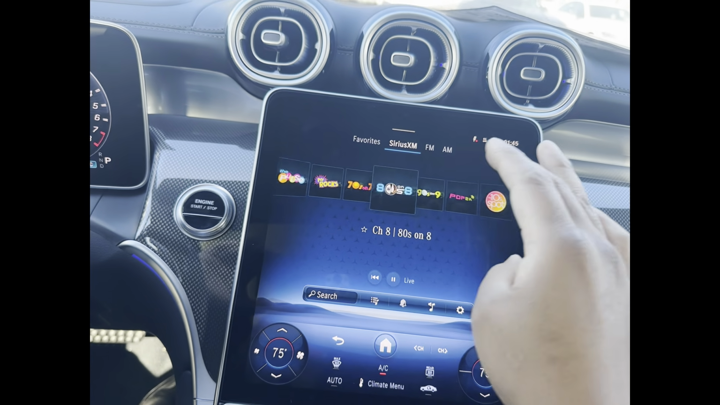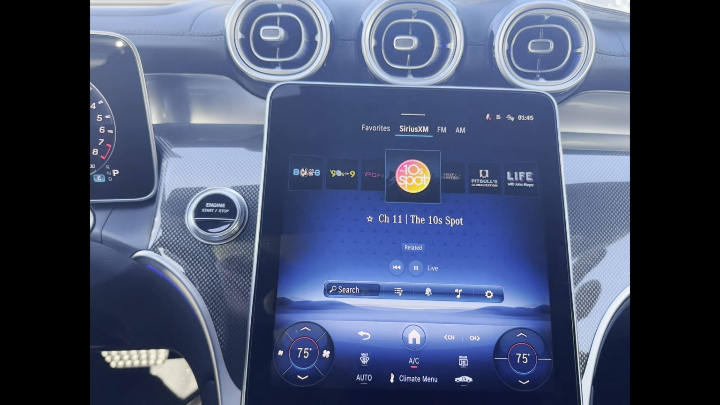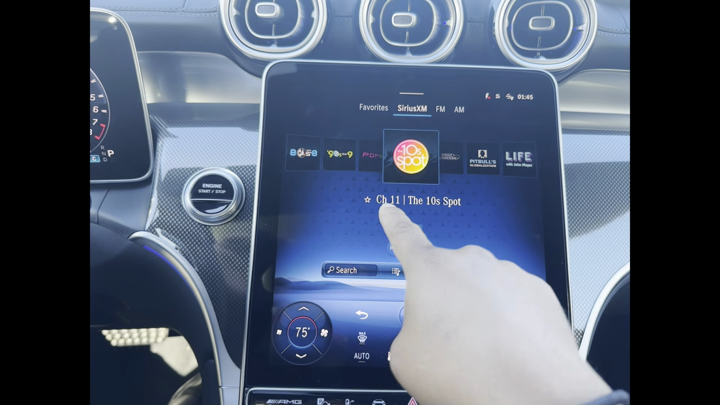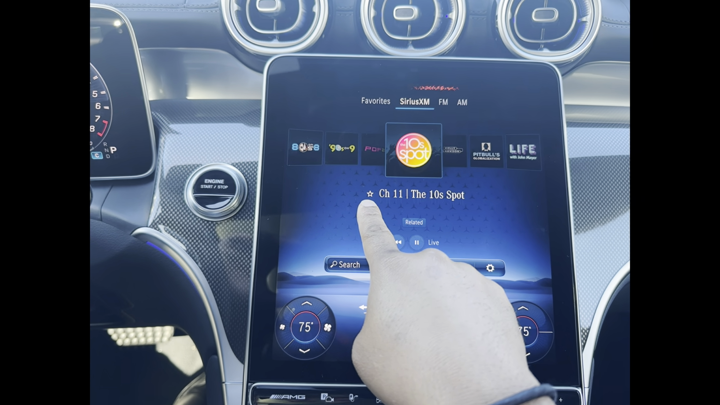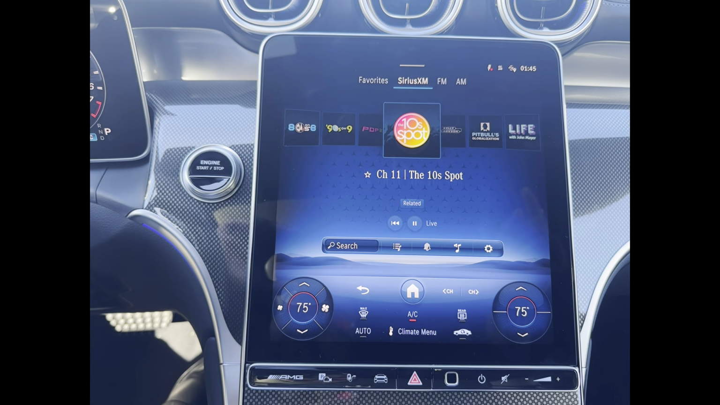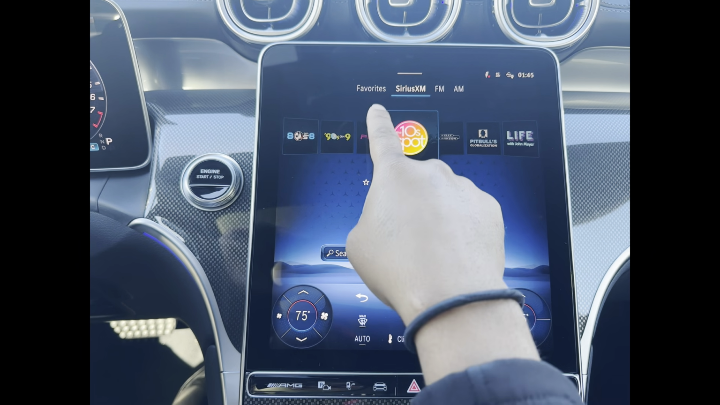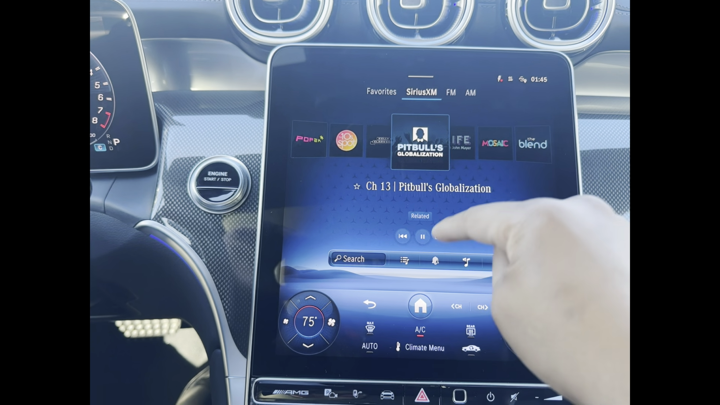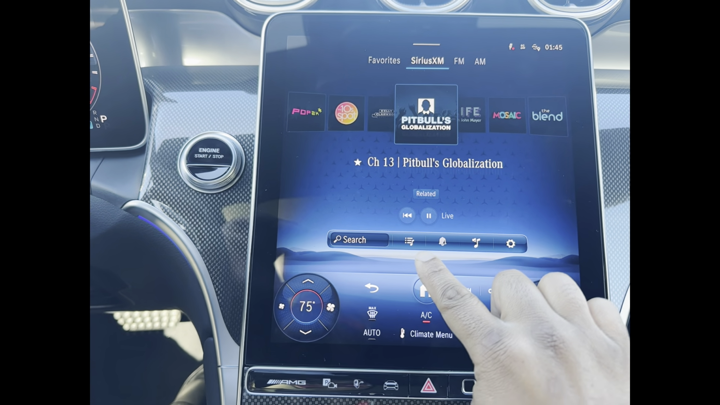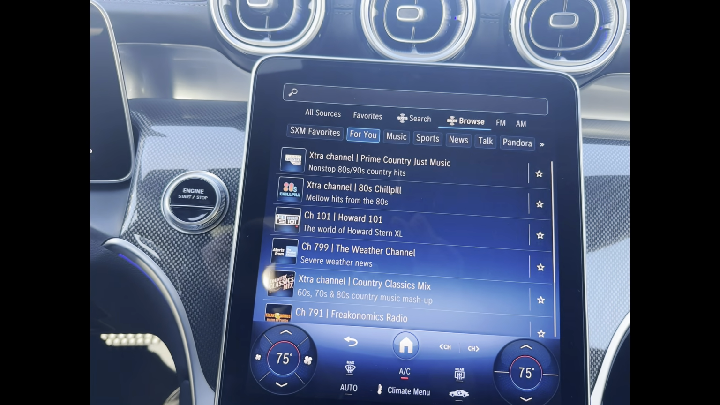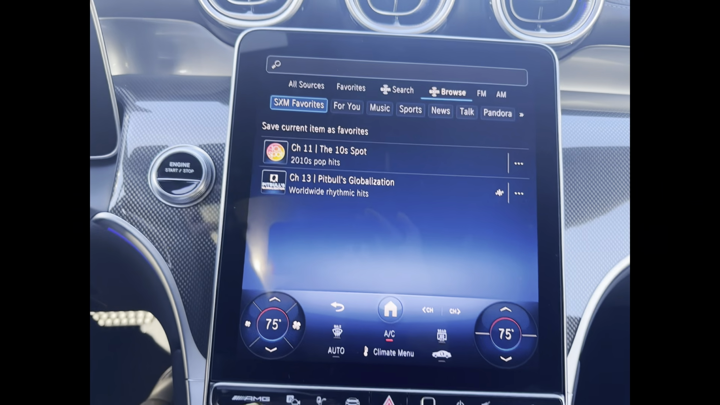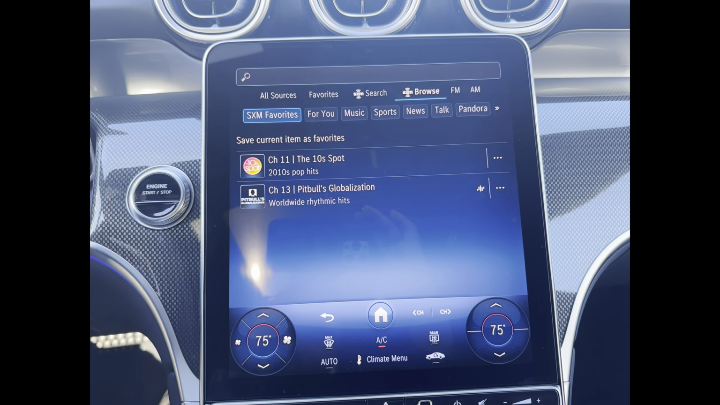Now, these stations here, very simple if you do want to save some favorites. Do you see the star right there next to channel 11? You just hit that, it saves in your favorites, but I don't know if you noticed, it went down here, not up here. Let's try it again with Pitbull. We're gonna save this down here. This is a new favorites menu, and this is only for your SiriusXM stations.